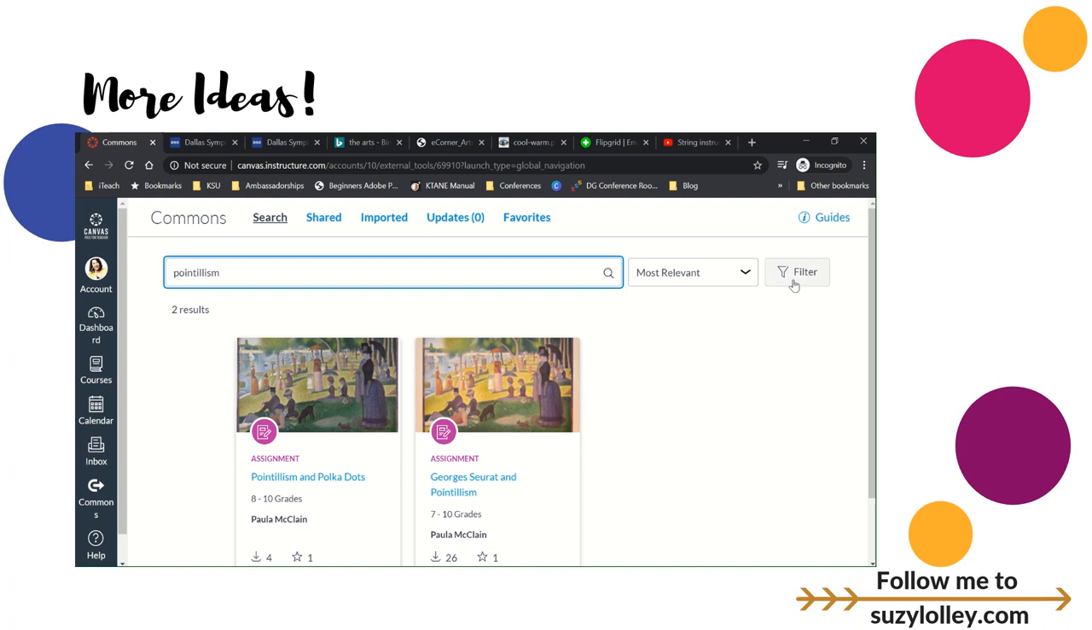They're all in here, and you can filter by grade level, or you can just type a search like I did. So don't feel limited by my ideas. Those are just your springboard.